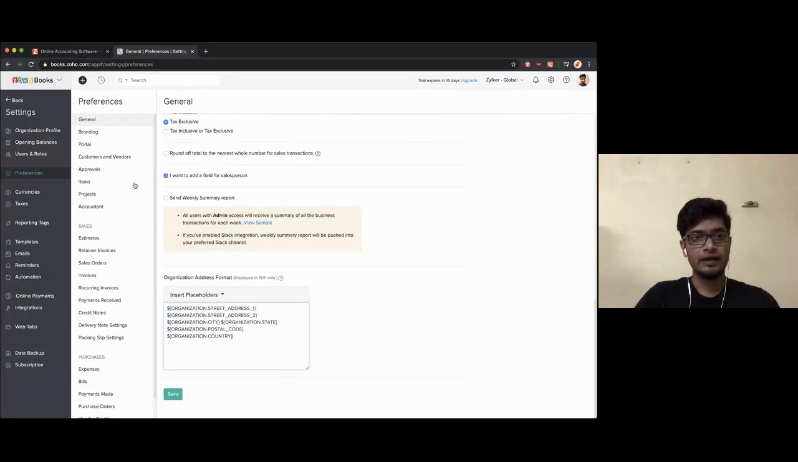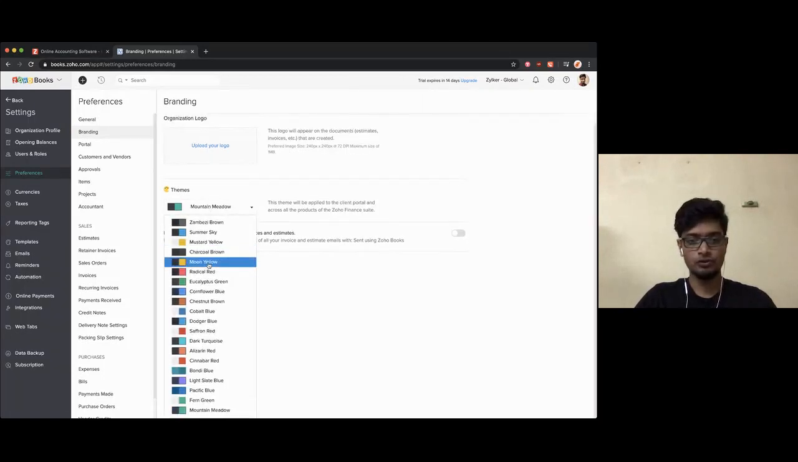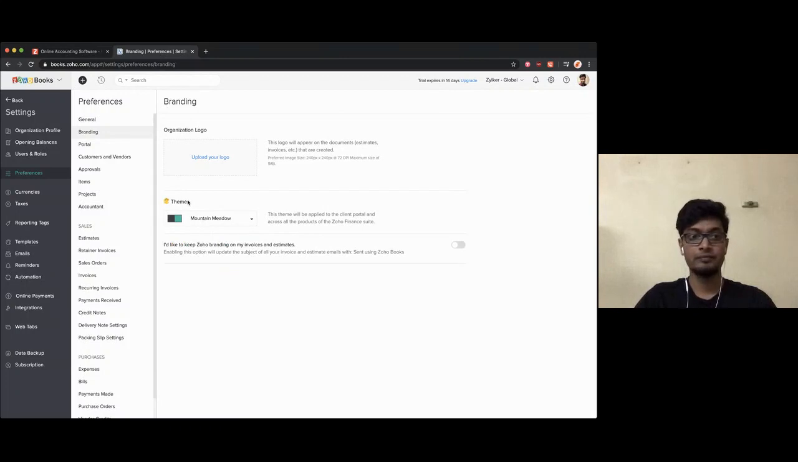The next thing that I would do is, let me just save this first. Yeah, the next thing that I would do is go to branding so that I can upload my organization logo and it's displayed on all my transactions. And if I want, I can also change the theme of Zoho Books. There are quite a few options available. You can choose whichever one you like.